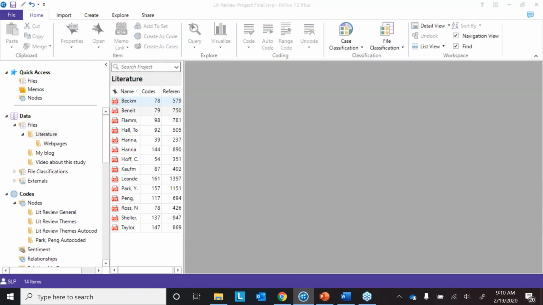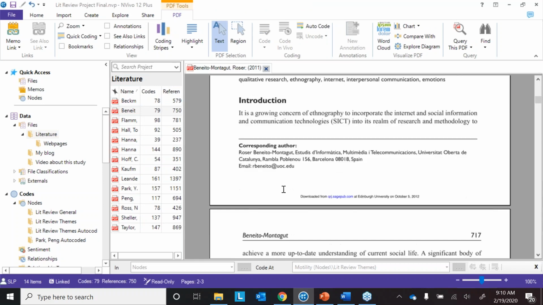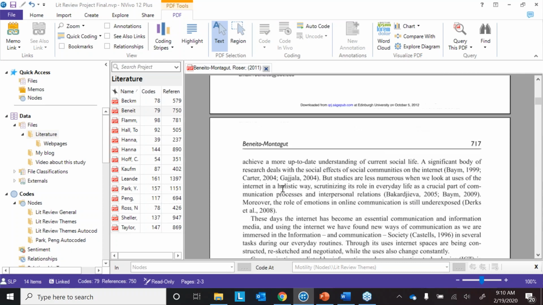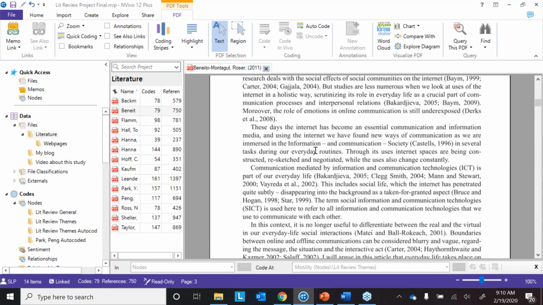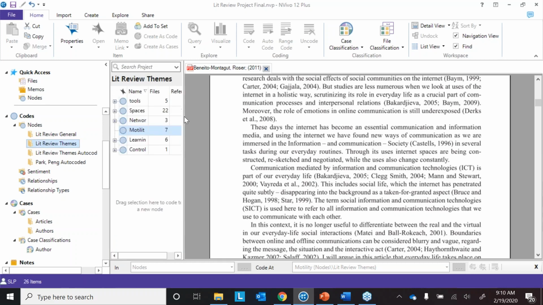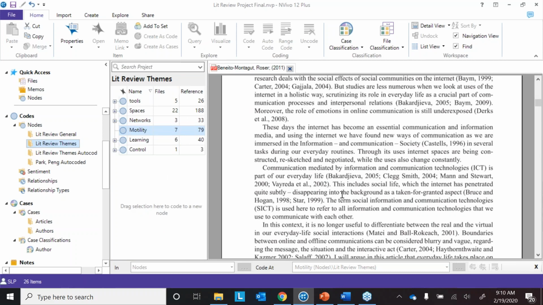Actually, let me open up this one. So here's an article, and I can just start reading through it, deciding what are the important topics that I want to code and tag. So in this project, the researcher already has different folders, a way to organize her literature review. So here, I'm just going to go to Lit Review Themes, and these are the themes that so far the researchers found important in the literature.